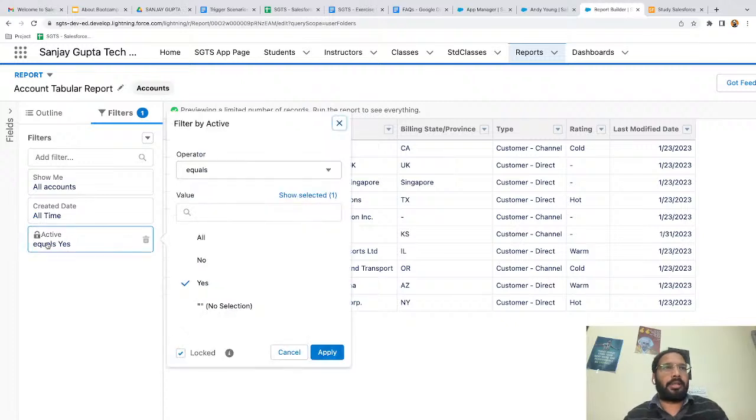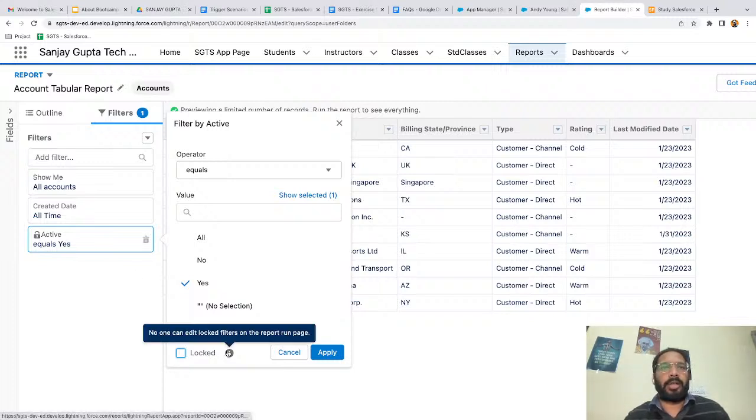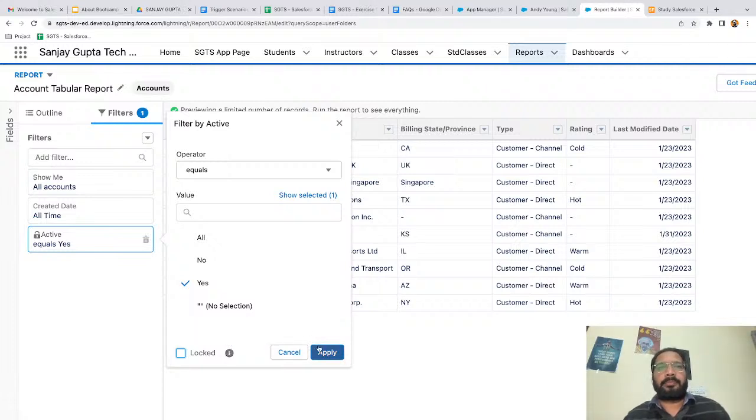So now it is locked, and any user other than you, who has not created it, won't be able to modify this. Generally we don't lock our filters because it may be possible that other users want to modify it. But if you want to lock, you can. No one can edit a locked filter on the report run page, right?